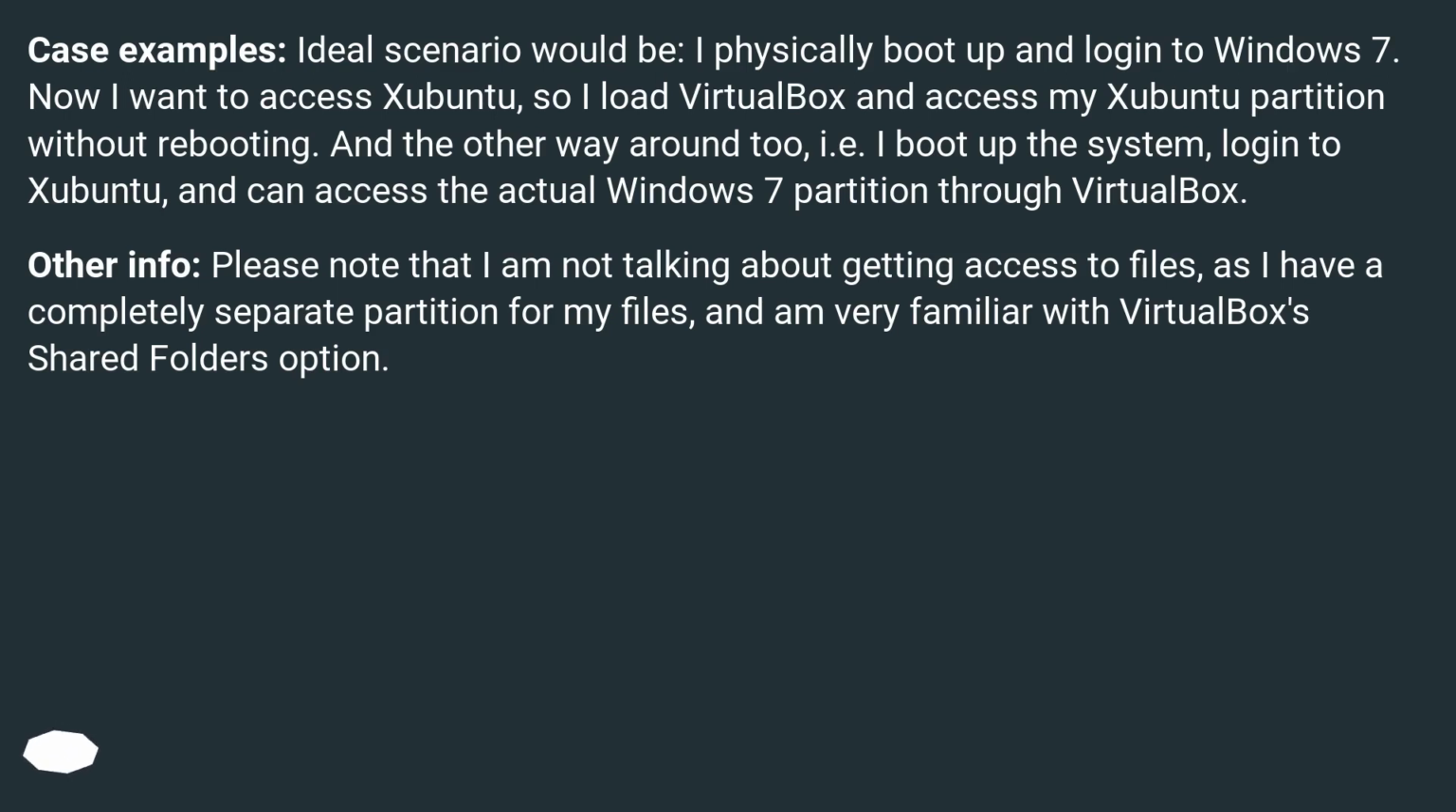Other info: please note that I am not talking about getting access to files, as I have a completely separate partition for my files, and am very familiar with VirtualBox's shared folders option.